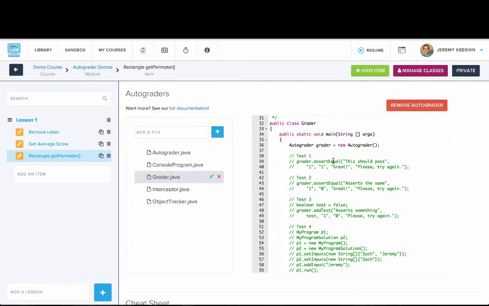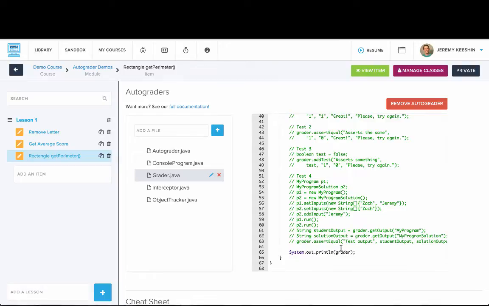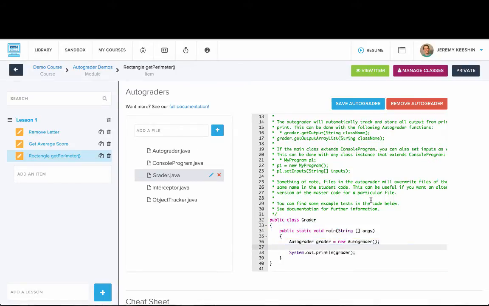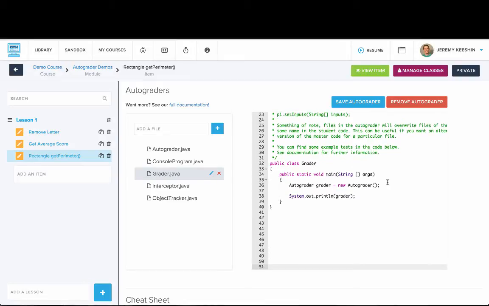The main idea is that you write your tests here, you call a couple simple methods on Grader, basically assertEqual or addTest, and then at the end you just print out the grader and it's all properly formatted. So I'm going to show an example of how you would do that with our getPerimeter problem for the students. Okay. So we'll leave this line intact and we'll go and test out the grader.